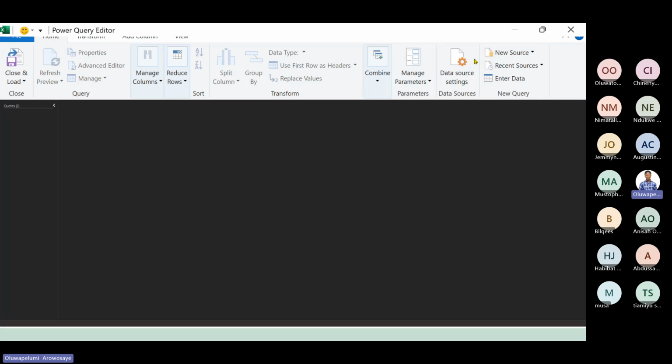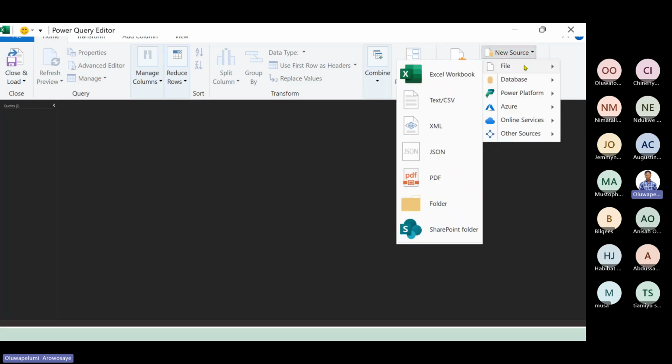And you can always bring in your data from the new source here. So file, and our file is an Excel workbook. Yeah, we have 4 Excel workbooks. So everybody, let's bring it in.